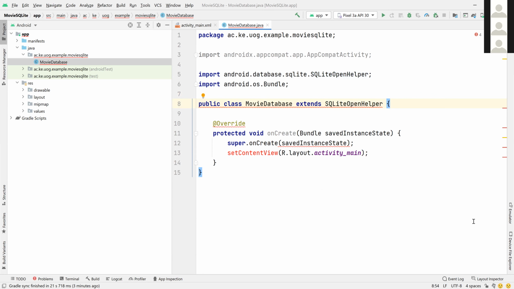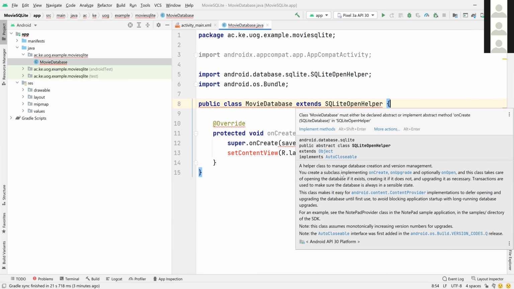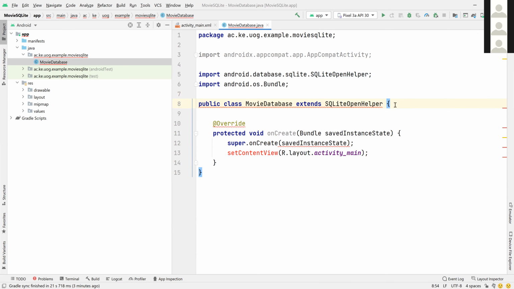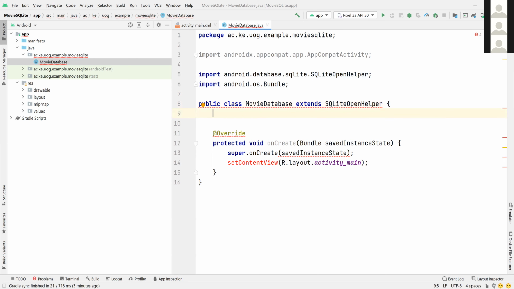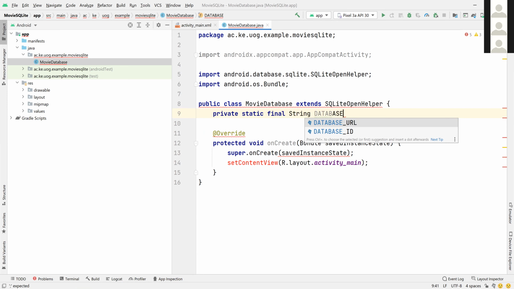We'll of course get an error. The reason is that we have not implemented the methods that we need, onCreate and onUpgrade. So that is okay. Then we need to declare the name of the database. So private static, we don't want it to change. Private static final String DATABASE_NAME. We call our database movies.